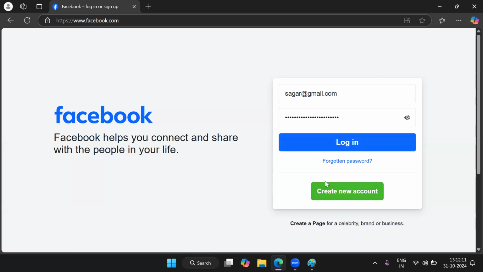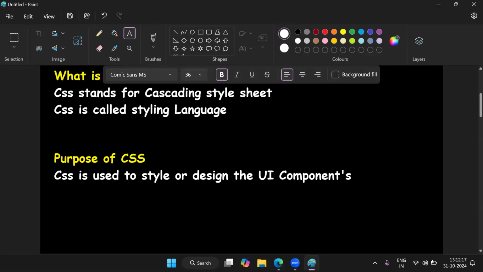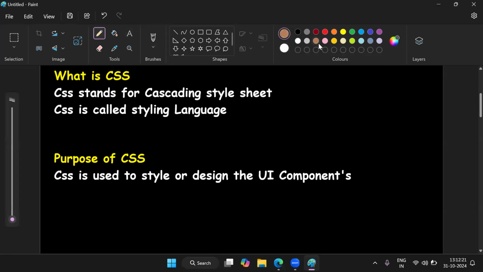For that, we require one language, and that is CSS. So what is CSS? CSS is a styling language. If someone asks you what CSS is, you can simply say that CSS is a styling language. What can we do with CSS? Using CSS, we can style or design UI components.